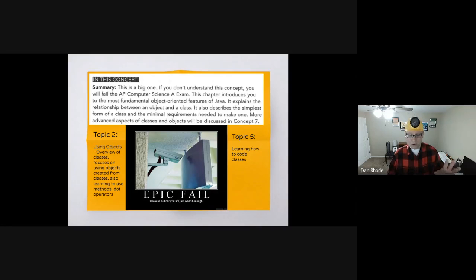So we're just at the beginning of learning about object-oriented programming today. I hope I don't overwhelm anyone or discourage anyone. But I want to quote from 5 Steps to a 5, a textbook that we have in our computer science classroom that hopefully you'll get a copy of second semester when we're studying for the exam more. They say, this is a big one. If you don't understand this concept, you will fail the AP Computer Science exam.